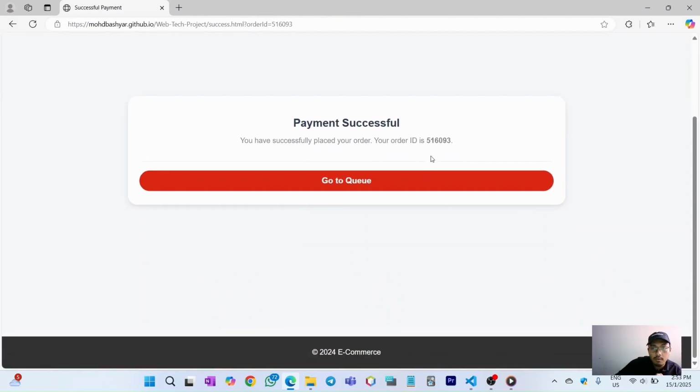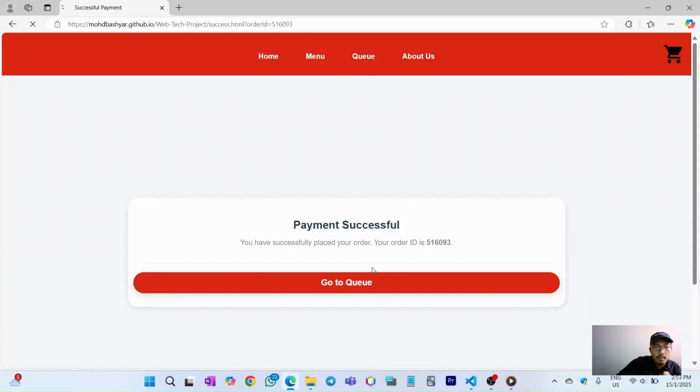It says the payment is successful. Your order number is 516093. The JavaScript will give a new order ID for the user. So if the user wants to go to the queue, press go to queue or press here. It's the same thing. Let's say the user presses here.